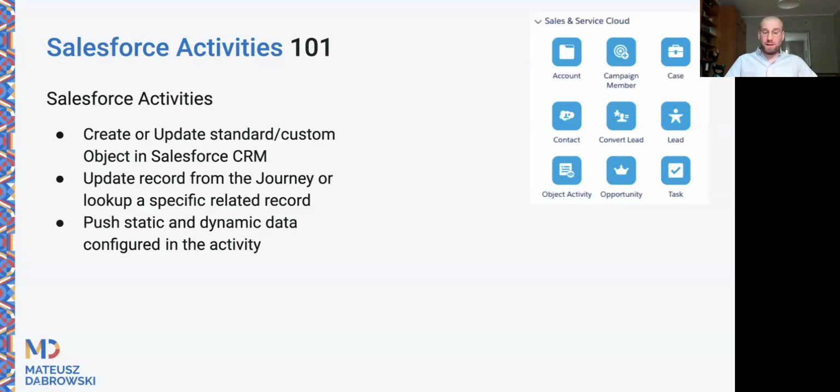It can push static and dynamic data. In terms of the static, you can just write down what needs to be the value that you are updating, or you can select from a pick list what should be the new value of, for example, status. But you can also leverage the journey data and contact data information to push it to the Salesforce CRM so that it will be different for every single record going through this activity. And the really, really interesting part is that those activities also return the object ID that was created or updated. And this will be really, really interesting. I will say in a moment why.